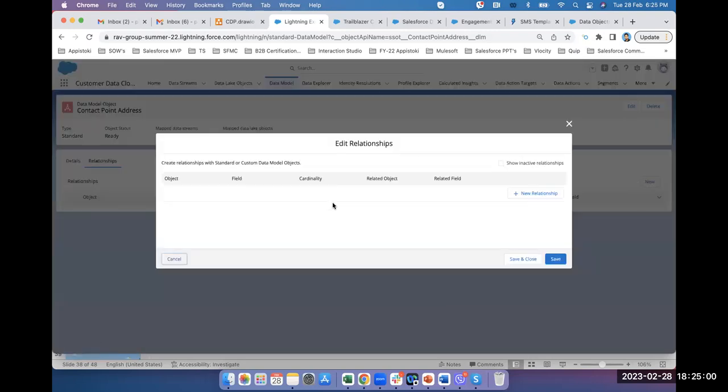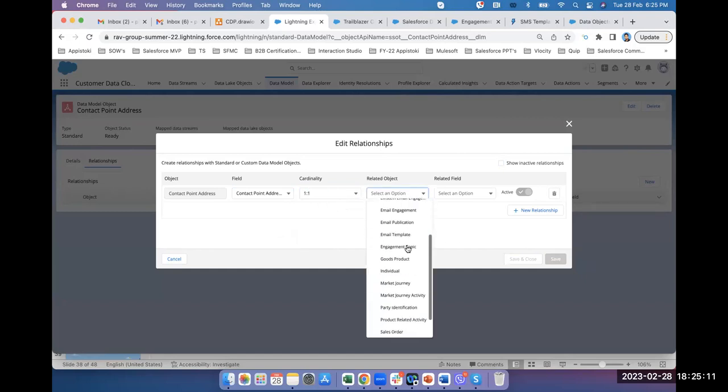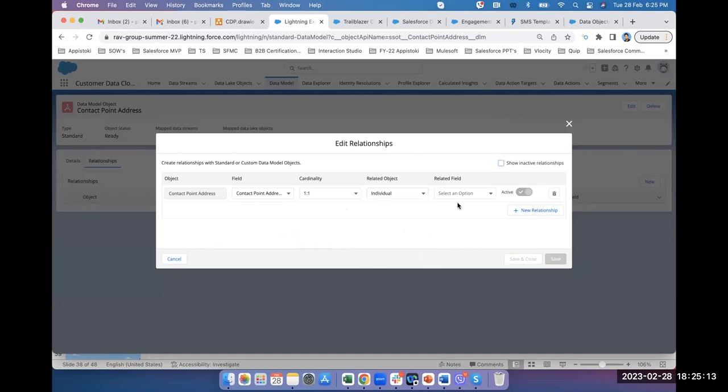So you can choose a relationship, you can create a new relationship, and then choose which field you would like to add, such as contact point address, with a one-to-one relationship to any other table of contact. You have campaigns, contacts, individual ID, and all the tables. Then you can choose a field, such as contact point address ID, or individual ID, or whatever is relevant to it. You can just activate it and then click on save.